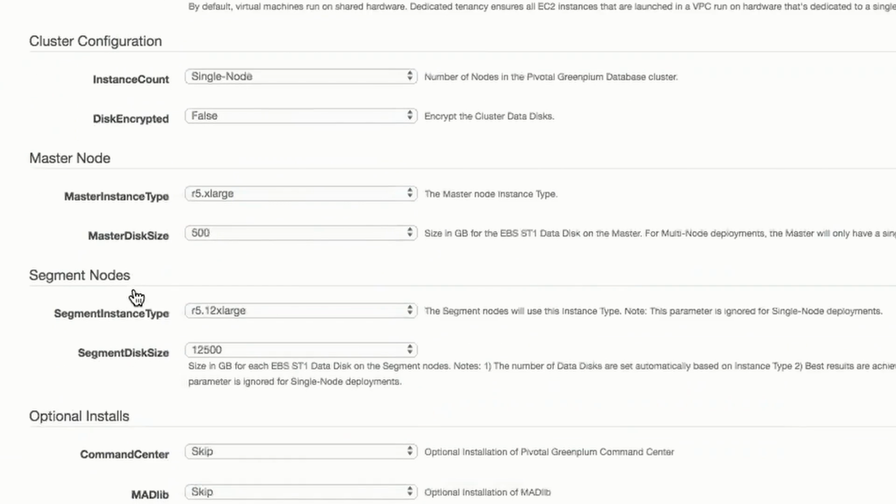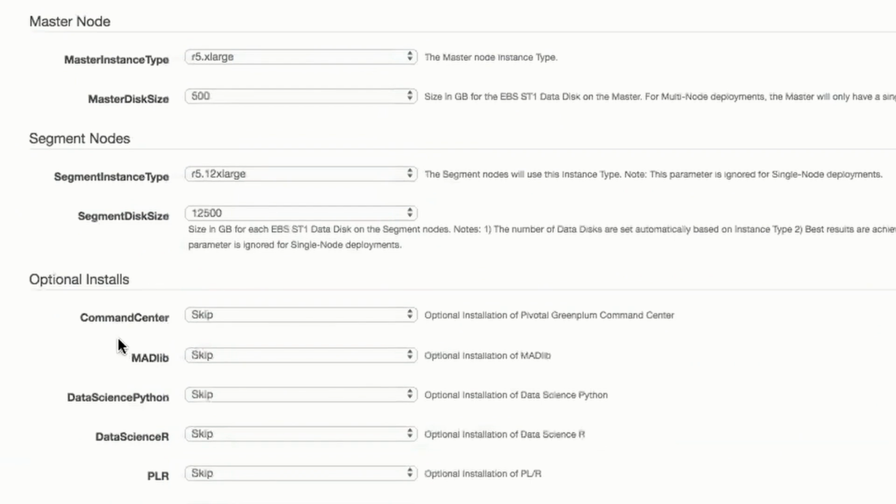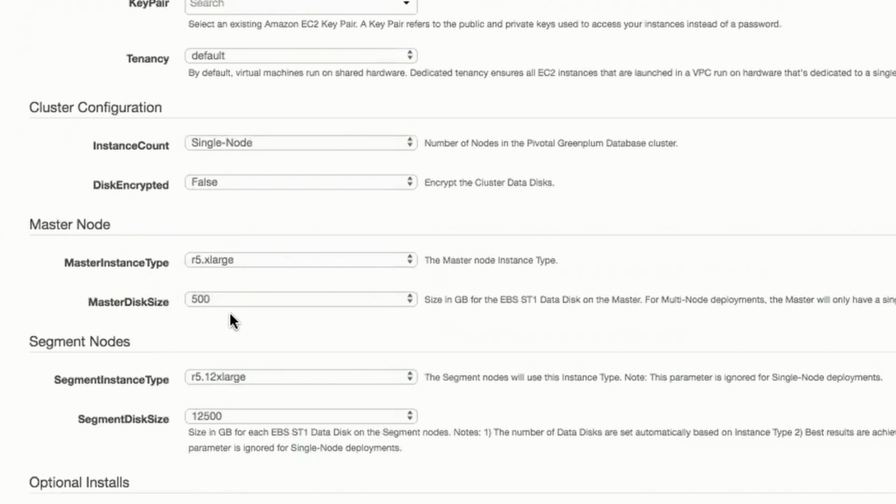Again, the same master node configuration that's different from the segment nodes, if needed. And you can save a lot of money, right? Because you don't need to have a really large master node for most clusters, and you can have a lot less data size on the master node versus the others.